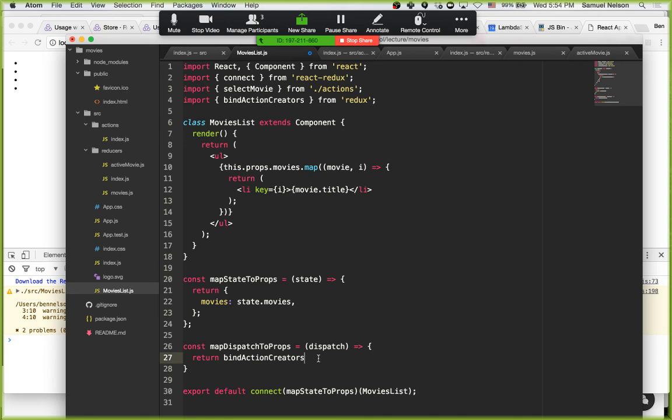And again, sorry guys, this is a lot of learning new functions and playing around with them, and then this will sink in a little more. So it's a lot of new stuff. But we're going to go selectMovie, and then we're going to pass in the selectMovie function that we imported.